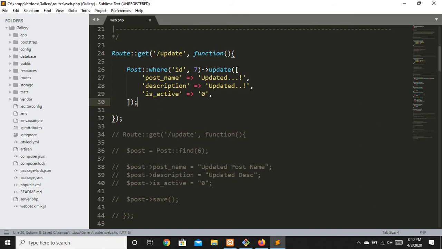We can use both, but you will be seeing me using this one because it makes more sense, and this is the method I prefer. Basically, we can use both of them. If you like this one, you can also use this one. Let's see. Now when I hit the update route, it is going to find a post where id is 7 and simply update it.